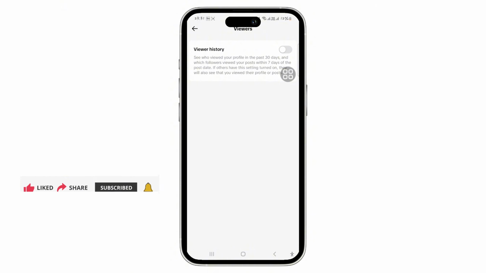After you turn this off, you won't be able to see who views your TikTok profile, watches your posts, and views your stories. When viewer history is off, no other users can see when you viewed their profile or post either, because this setting works both ways. So that's how you disable viewer history on TikTok.